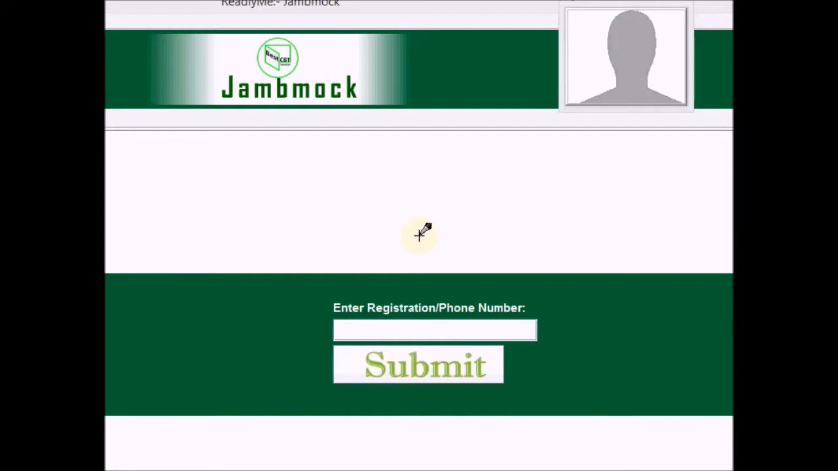Well, in this tutorial, I'm going to show you how to use ReadlyMe JambMock if you have downloaded the JAMB application software, the CBT software developed by ReadlyMe. This is just to show you how to use it. The software is quite easy to use, but you may need one or two directions. So I'm going to show you how to use JambMock on your computer.